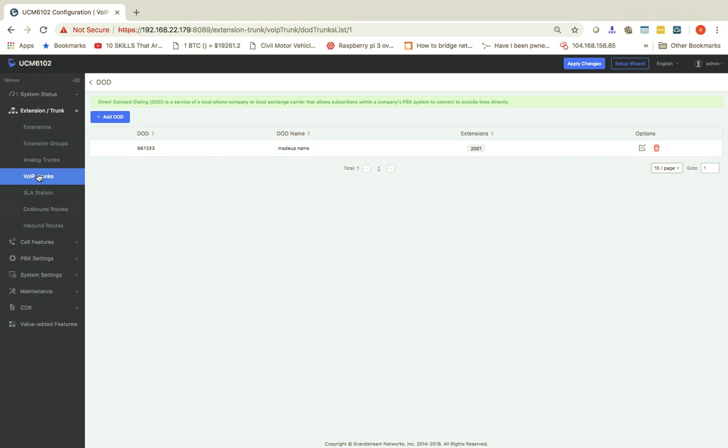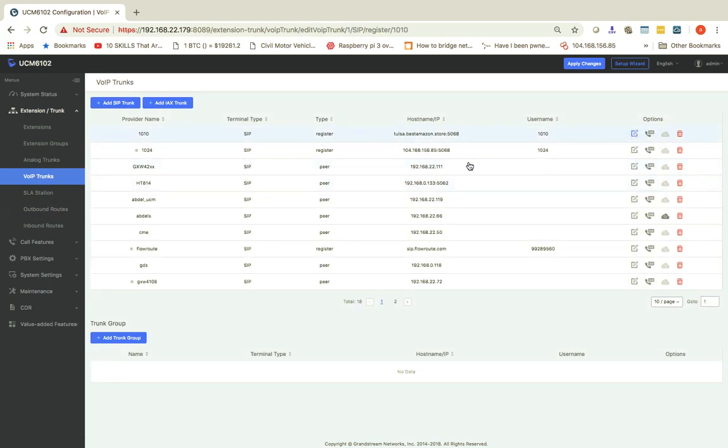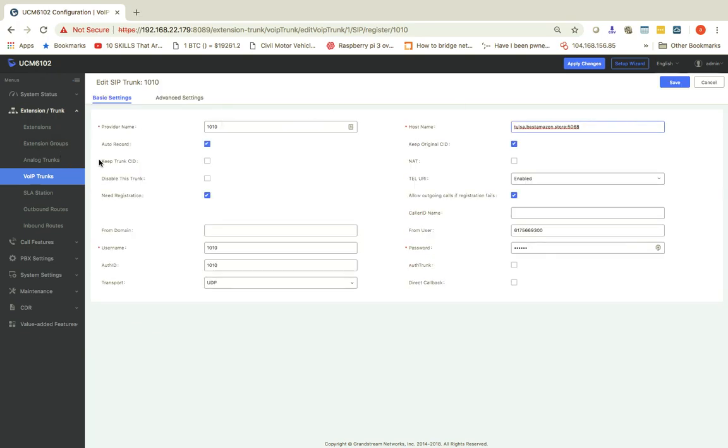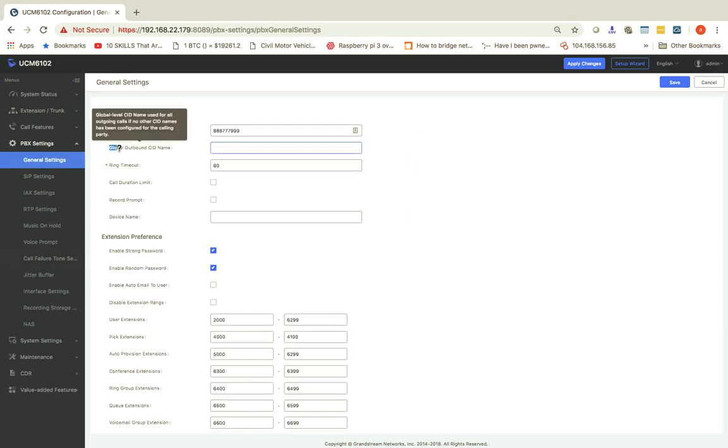So here it's not set up, and under the VoIP trunk, when I edit, the keep trunk caller ID is not checked. So in this case, the extension number will send its caller ID. If the extension has no caller ID, you can set up the caller ID based on the global caller ID here. It would be under general settings, and then global outbound caller ID. You have the caller ID number and name. So here I have already put 888-77999. This is just an example. You can change it to whatever you want. So this is basically how you can manage the caller ID.